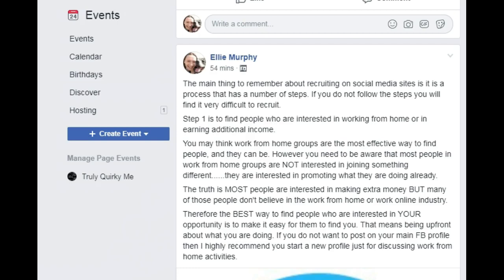The reason why you need to use them in a particular way is because most people who are already using work from home groups are not actually interested in joining something different. What they're doing is they are promoting something that they have already joined. So there's a bit of a conflict there, because you're trying to get people to join you, they're trying to get you to join them, and unless somebody is actually open to joining an additional opportunity, then you're just going to end up butting heads.